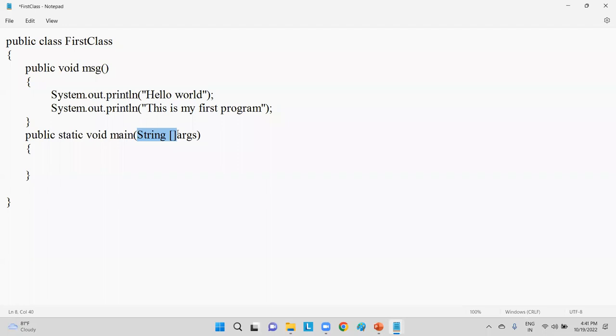Two tasks. What are those? First one is compilation, second one is running. If we want to run our program, 100% we need to write one method. What is that method name? Come on. Main method. The complete method name: public static void main, String array args.